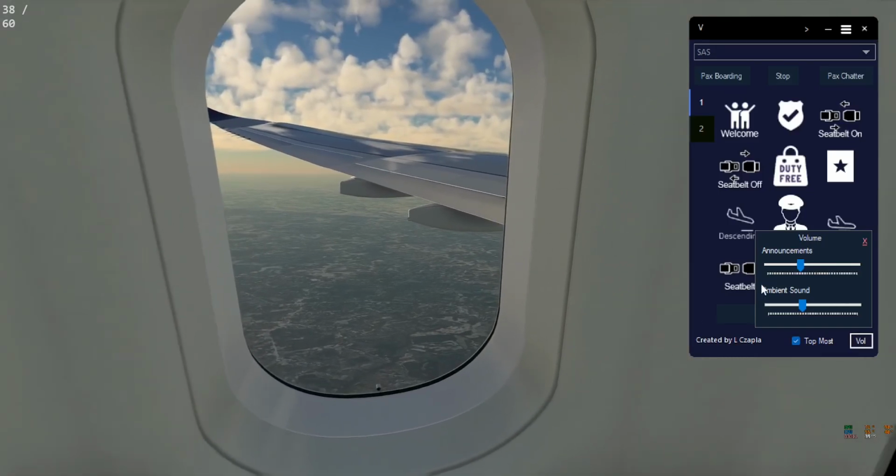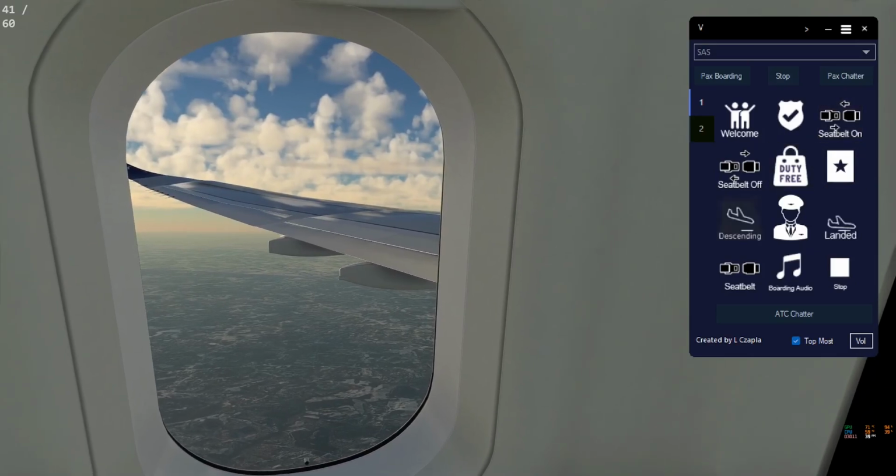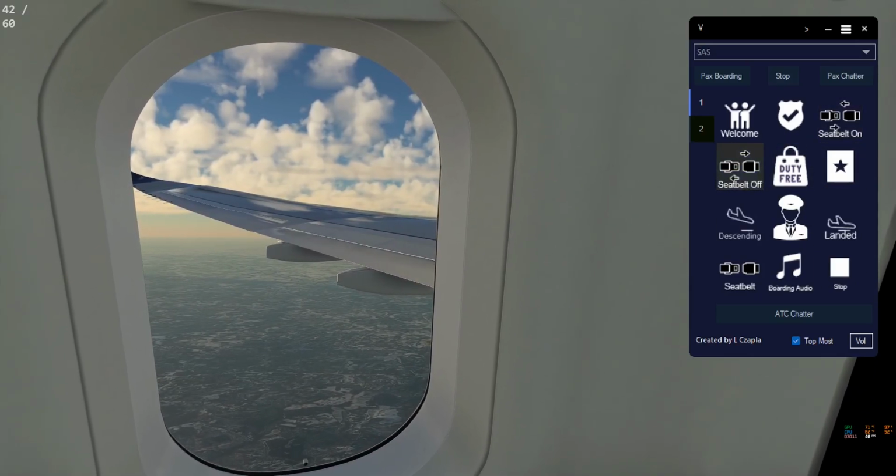How cool is that? It's got a limited amount, so it's not a bunch, but let's say we just got to cruise.